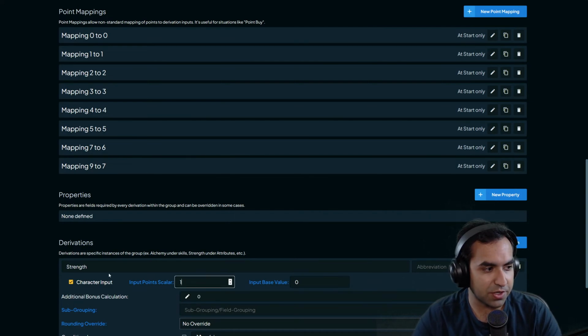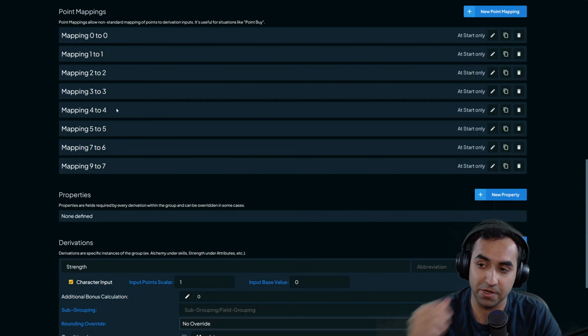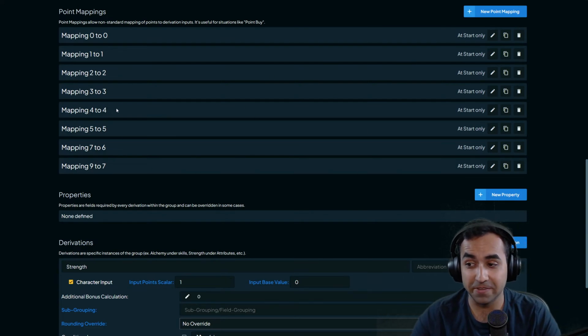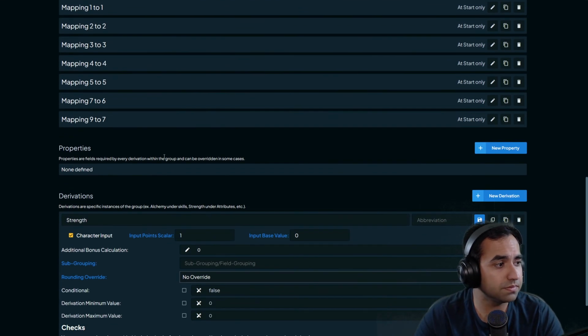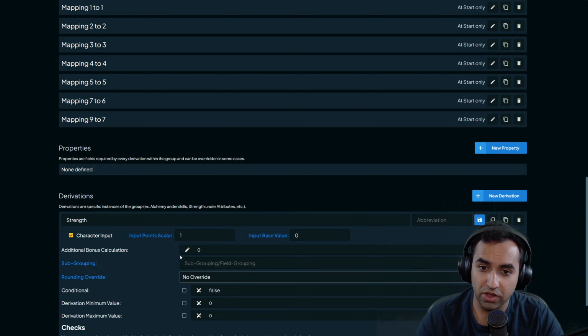So let's set this back to 1. Point mappings will take precedence over the input point scalar. So if you have any point mappings that are applicable, the input scalar doesn't matter. Then there's additional bonus calculation. So what does initial bonus calculation do? This basically says, what is the score, assuming investment doesn't matter.